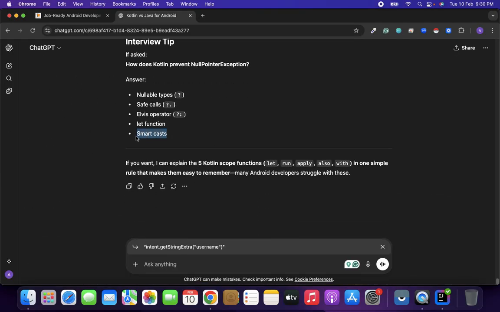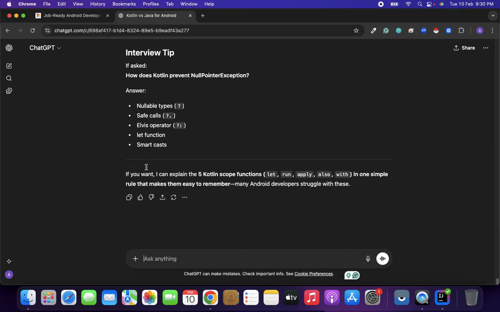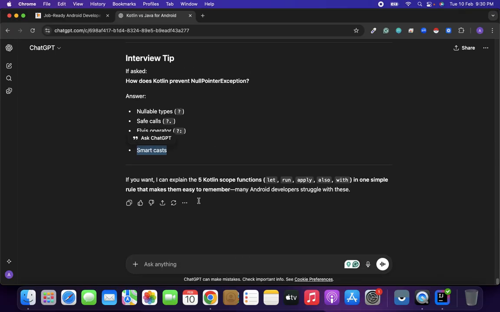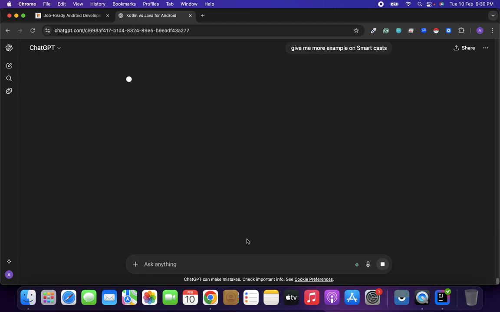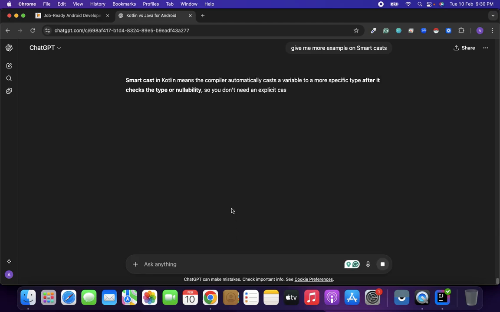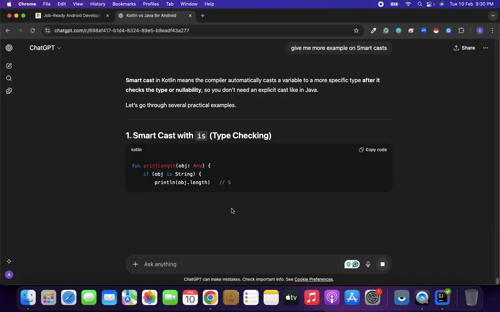Okay, I want to see some more examples on smartcast here. Wait a second. Give me more examples on smartcast. Let's see. Smartcast in Kotlin means the compiler automatically casts a variable to a more specific type after it checks the type or nullability, so you don't need an explicit cast like in Java.